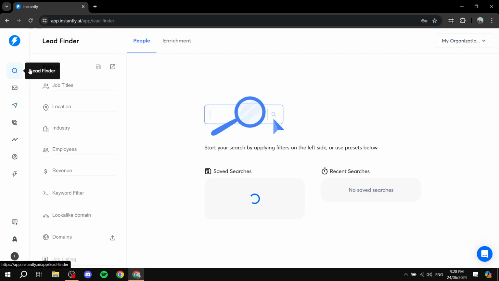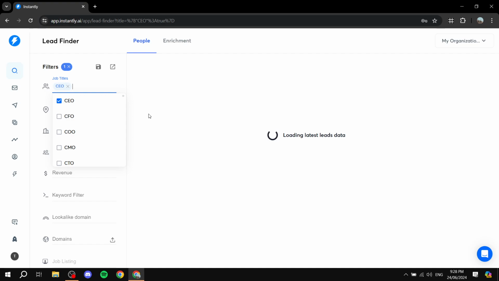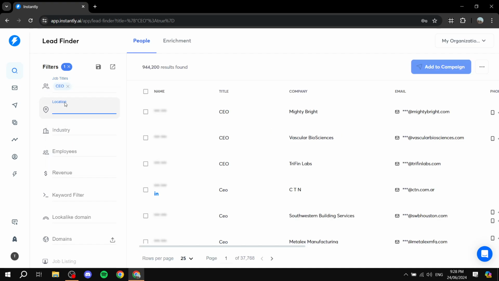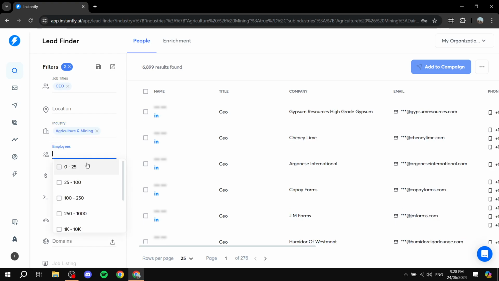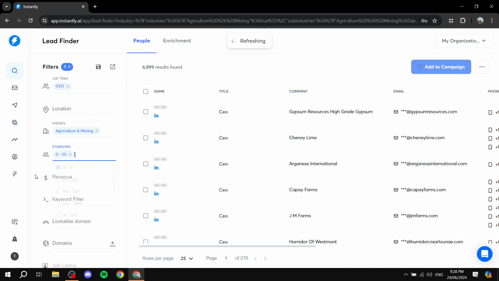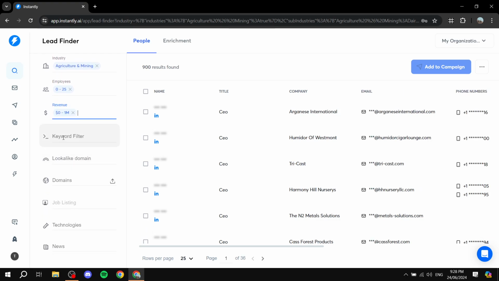Now for the Lead Finder, if we just go to Lead Finder on the top, we can actually go ahead and search for a specific lead, not specific lead, but sort of almost specific, you could say, using these titles and filters. So we can just go ahead for the job title, we can just do CEO, we can do location, industry. Let me just do whatever filters that I see ahead of me, just so I can show you exactly what I mean. Employees from 0 to 25. Revenue is going to be 0 to 1 million. And let's just leave it at this.